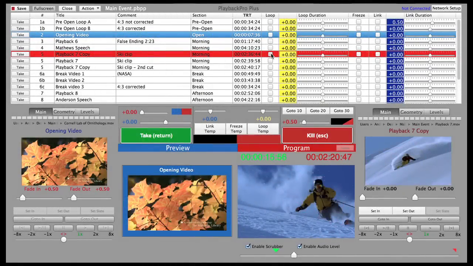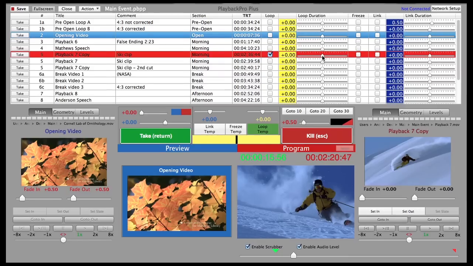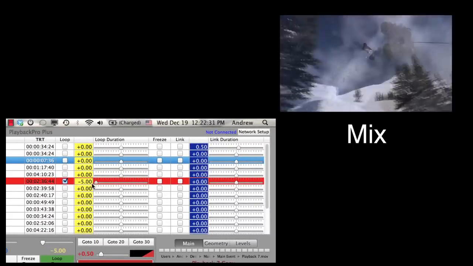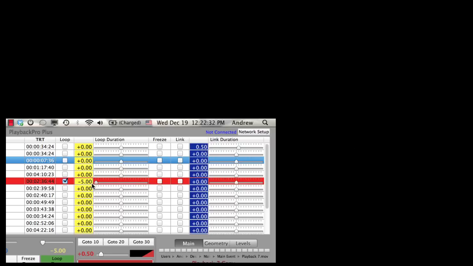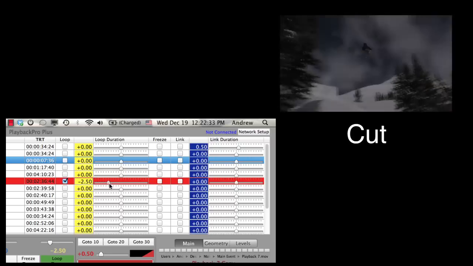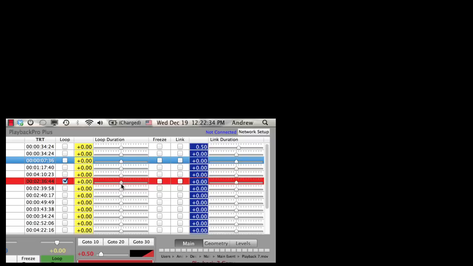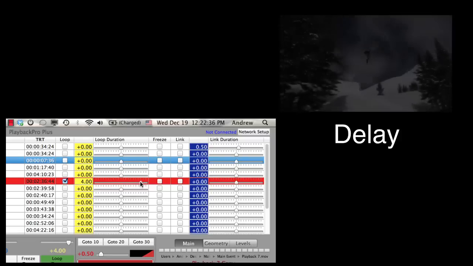Selecting loop will repeat the clip indefinitely, or until the loop temp button is deselected, the take button or the kill button is used. The transition slider next to the loop checkbox will determine if the clip mixes back to the start as it loops, cuts back to the beginning of the clip without delay before it begins to play again, or delays before it restarts.